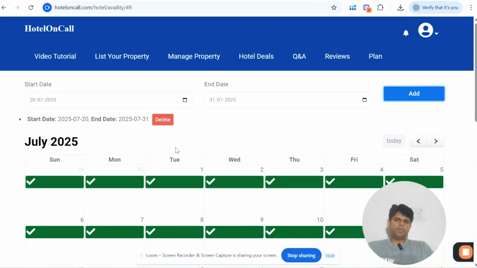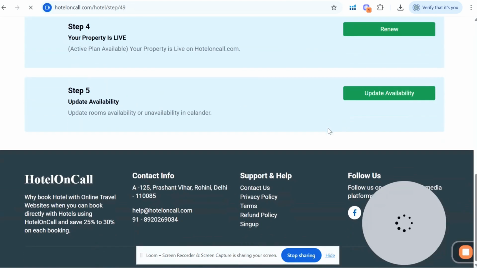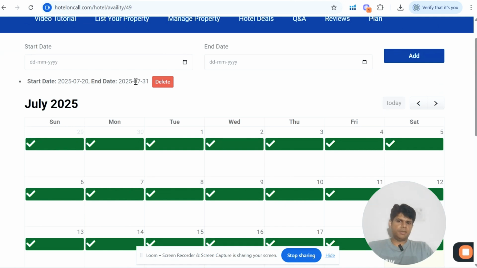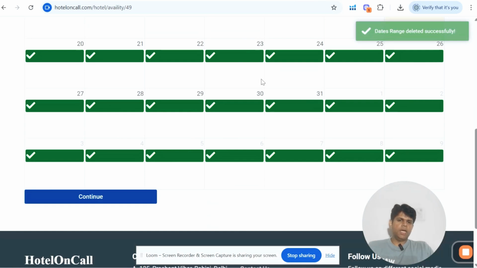Let's say before the end of this period you change your mind and you have availability again. Then simply go to the manage property tab, go to edit again, go to update availability and just delete this. So I'm going to delete it, and again the availability for those dates is made available. Your property is again available for all those dates for which you had earlier mentioned that you are not available for booking.